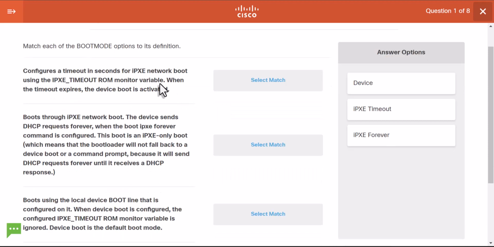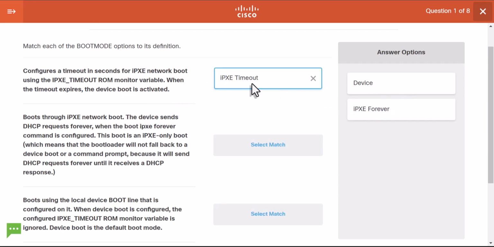All right. Configures a timeout in seconds for iPXE. So this is the iPXE question exclusively. Configures a timeout in seconds for iPXE network boot using the iPXE timeout ROM monitor variable. When the timeout expires, the device boot is activated. Device boot in this case means that the device will boot the local image, which is stored on the device. And this is very straightforward. It is, of course, iPXE timeout.